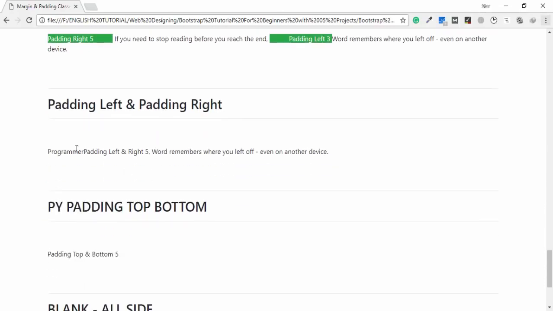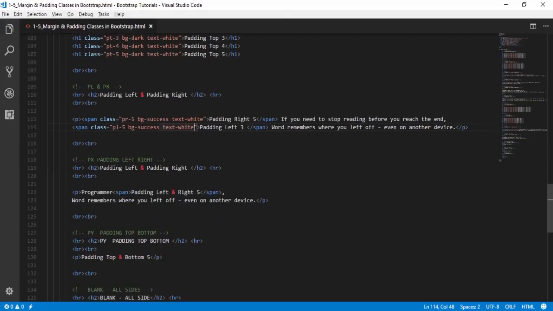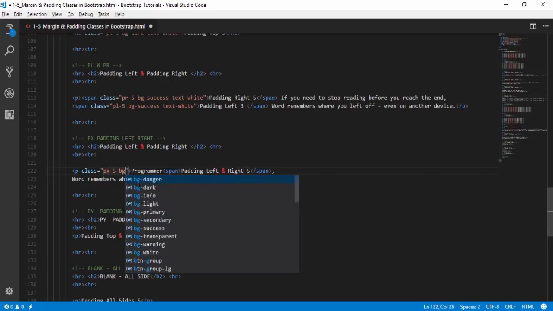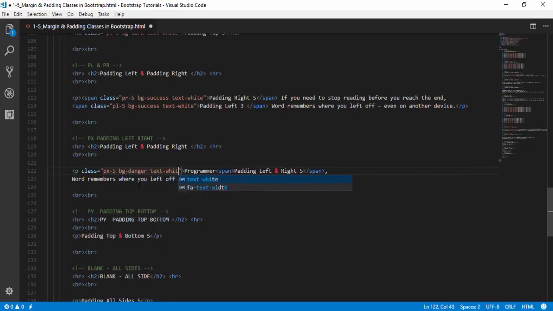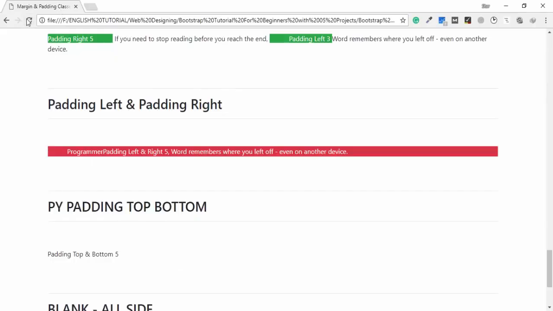Now, the same way, it's available using a single class to add the padding left and right. You can do that. Just write the px class name to include the padding left and right. So I use class px5 bg-danger and text-white, save, open the browser, refresh the page. Right, padding right and left.